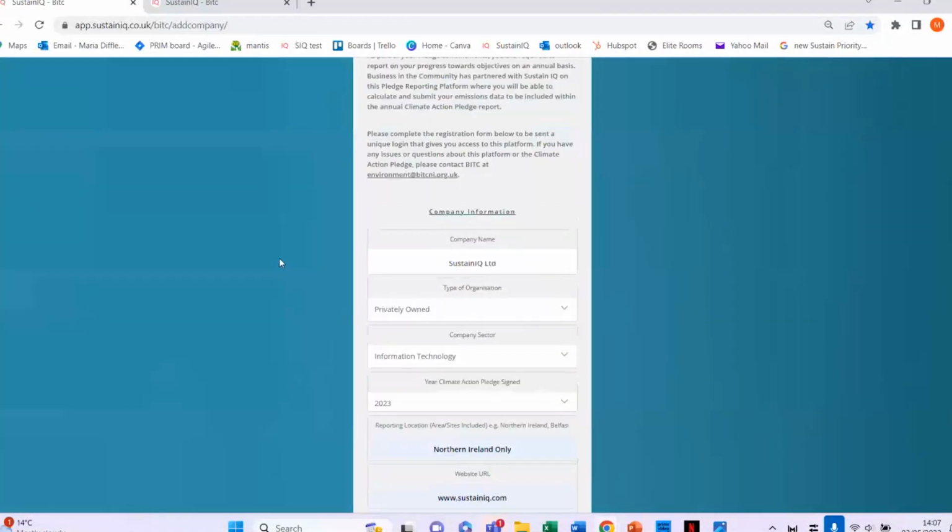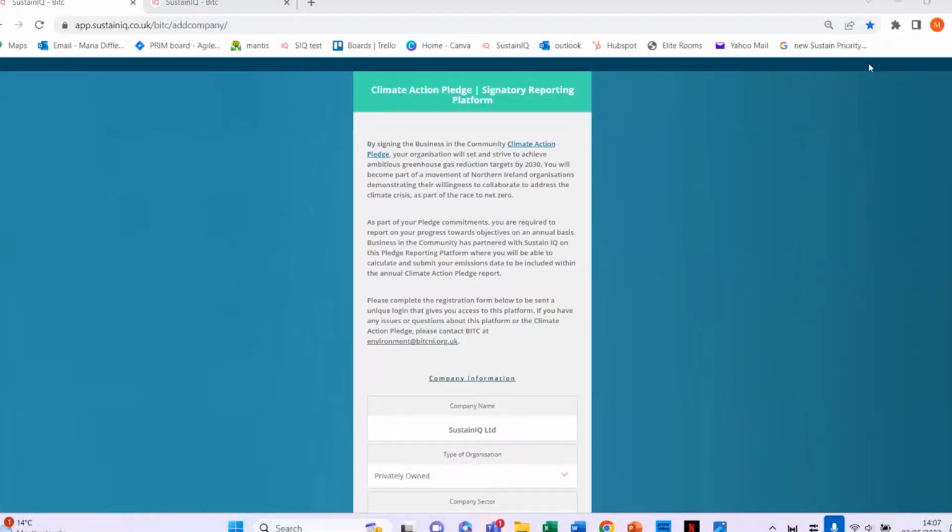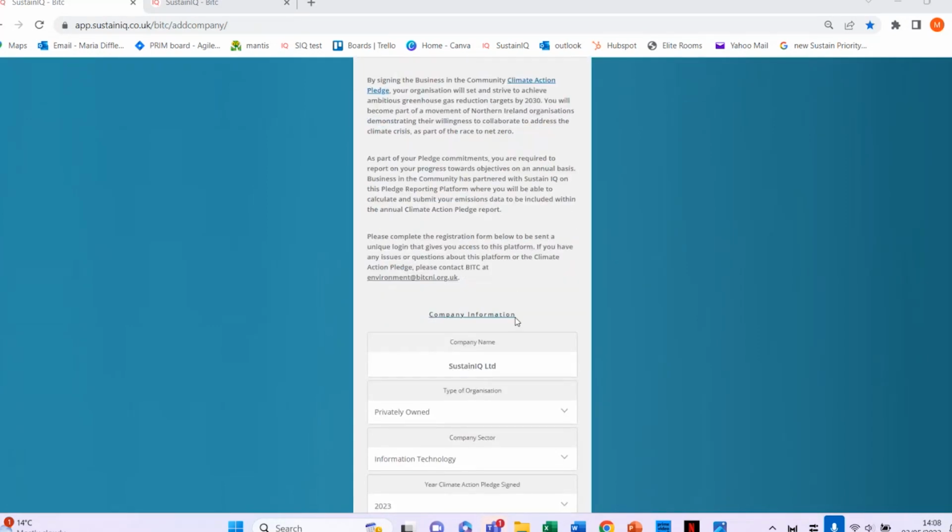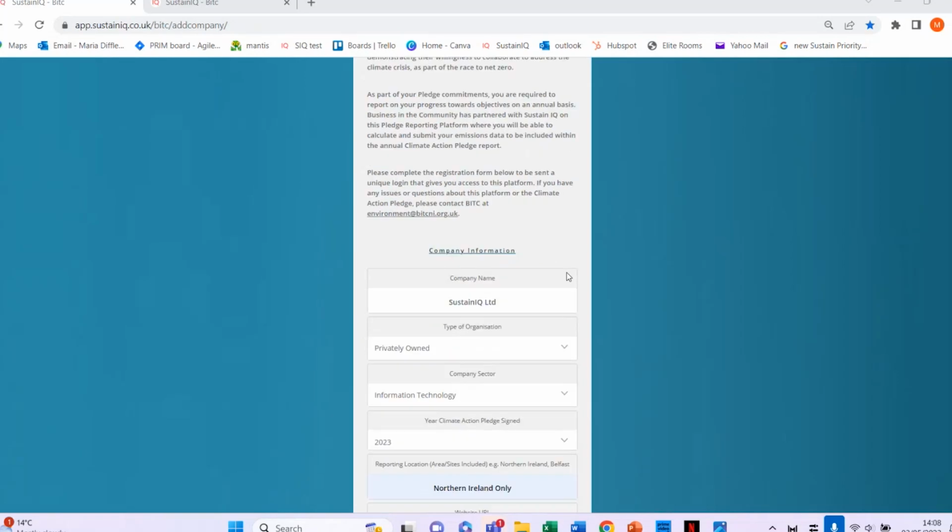So the first thing that you're going to do when you click the add company link, you'll be brought to a screen like this where it explains a wee bit about the Climate Action Pledge itself. As part of your requirements, you need to report on this annually. And then the very first page here is your registration.